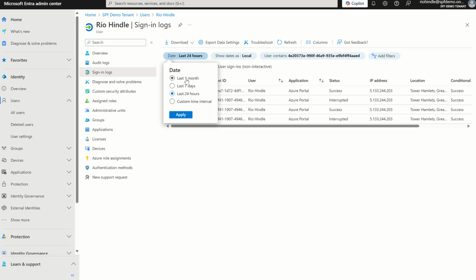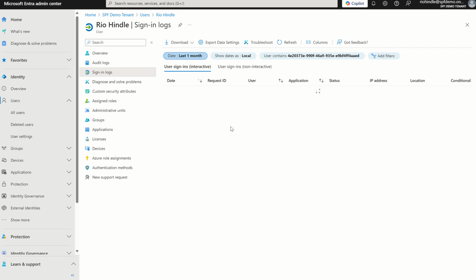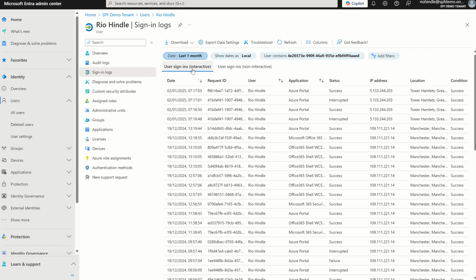Well, if we've got Entra ID Free, we can filter back 7 days. If we've got Entra ID Premium licensing, we can filter back the last month of activities, right? If it's the last month of activities, we can press last 1 month, and it'll break down into interactive and non-interactive logs. Interactive logs is if a user is physically signing in to the user account itself. Non-interactive logs is more service account interaction, API interaction, back-end daemon processes being conducted, right?